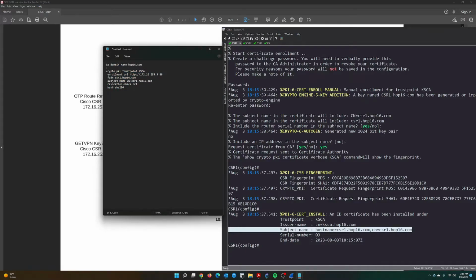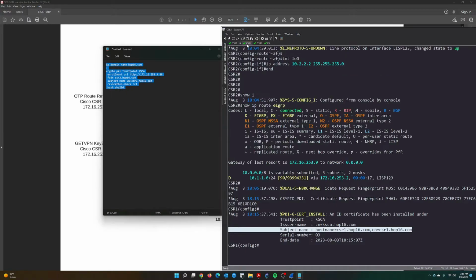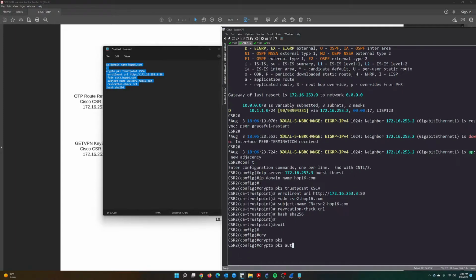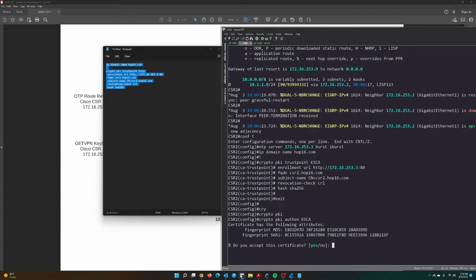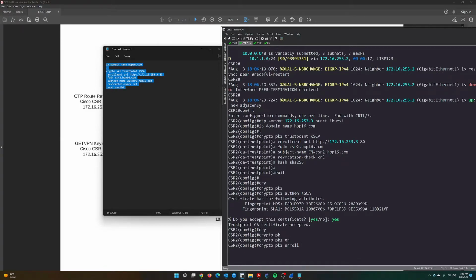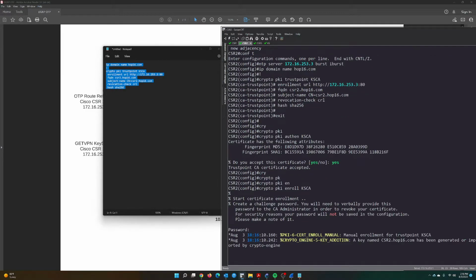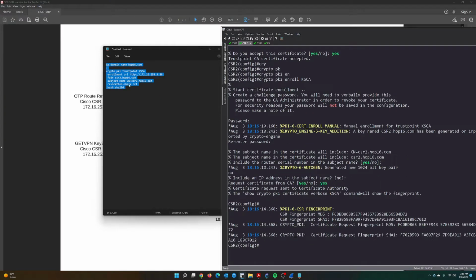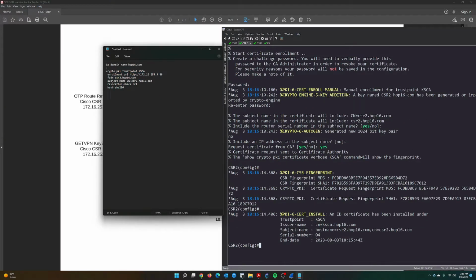And then we'll go through and do that on CSR2 and 3. Oops, got ahead of myself. I'm going to do CSR2. And I'll do that on CSR3.